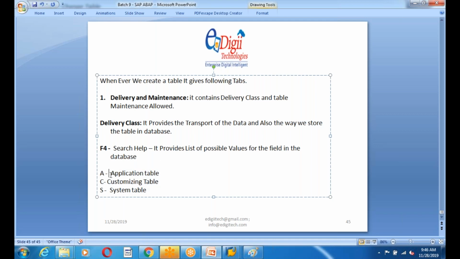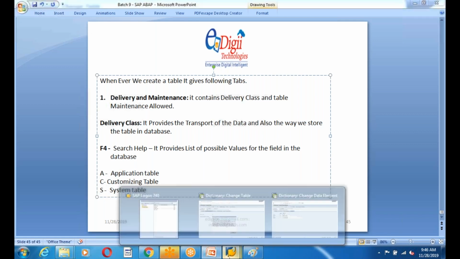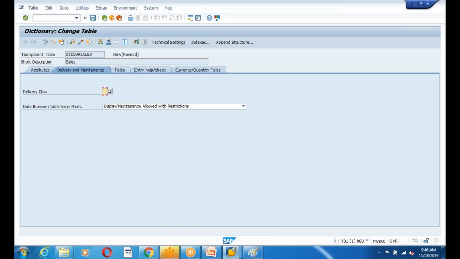So maybe I can use the application table, guys. And one more beauty of SAP is that it gives some documentation of a field. So what exactly is the delivery class? I'm not sure what exactly the delivery class is. If you want to know definitions also, guys, you can get the definition on the screen itself. See, I'm going to find out the definitions.